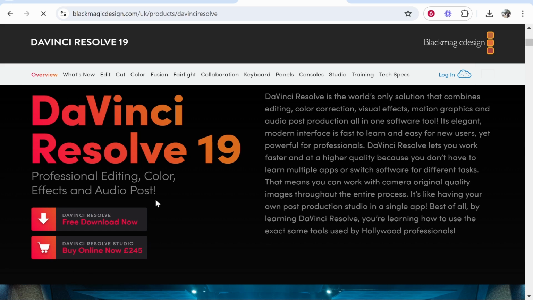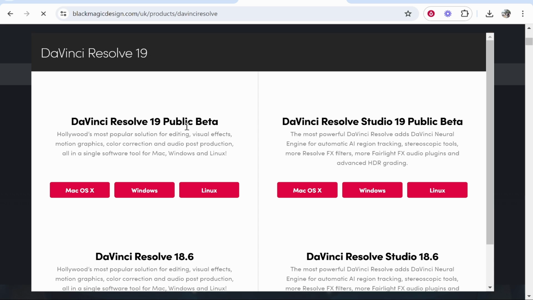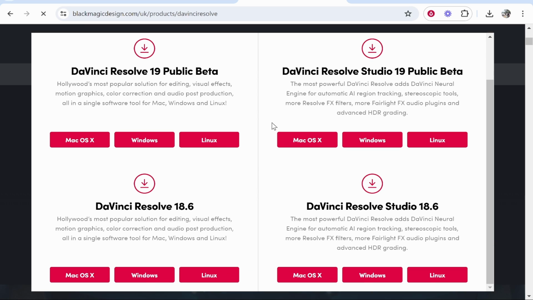Now, DaVinci Resolve is a free program, so we can click free download now, and it's going to then show us the public beta version of DaVinci Resolve. Now, if you don't want a version which is in beta and you want the full version, then scroll down and most likely you'll see DaVinci Resolve 18. Now, you don't want to install DaVinci Resolve Studio. For just basic editing and the normal DaVinci Resolve that you're used to, download DaVinci Resolve 18.6.